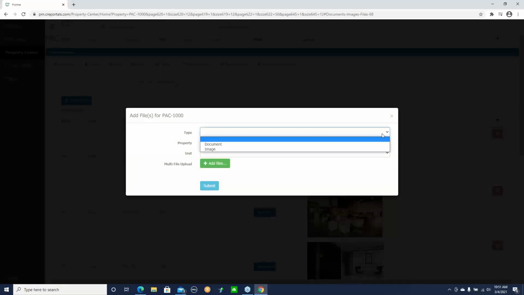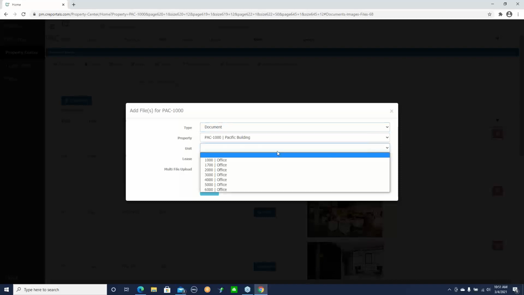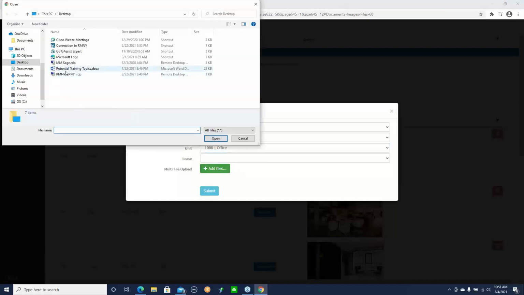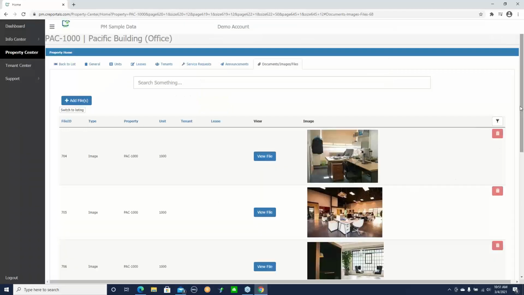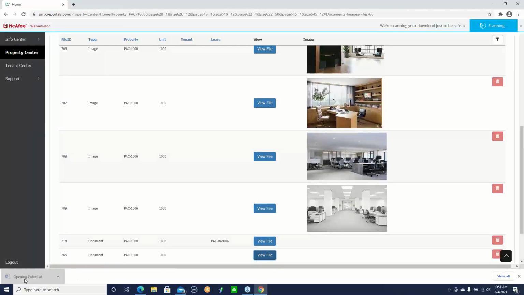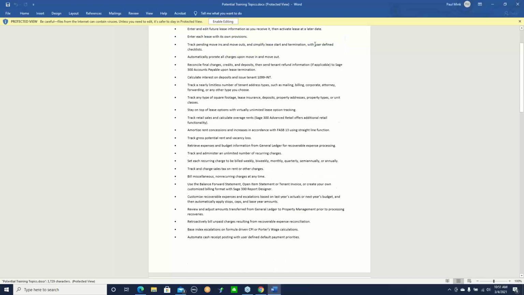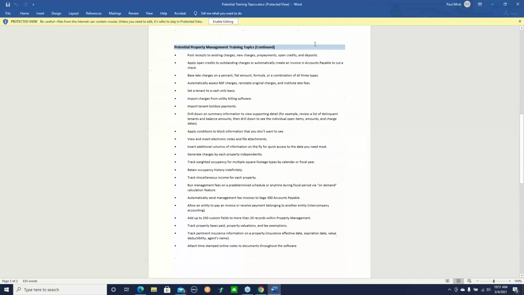I'm going to come in here. I'm going to add a file. So I'm just going to call this a document, right? And I'm just going to associate this with a specific unit. Just put it to 1,000, and then I'll add a file. And I'm just going to come here, and I'll submit this, right? So now if I come down here, I can see the file. It opened it up. So there it is, potential property management training tips or topics. So I have that memorialized in the system as well, okay?